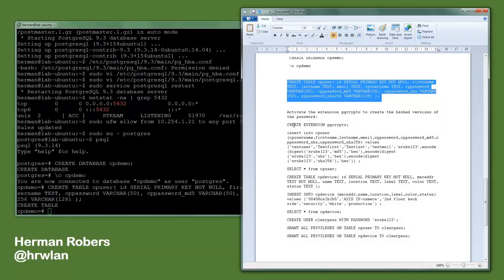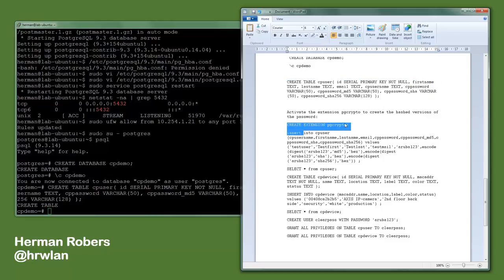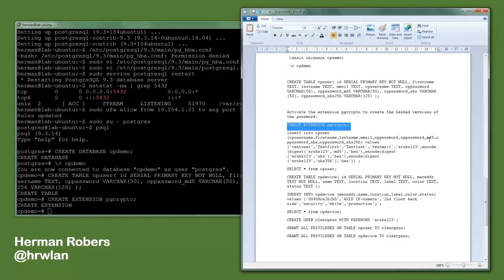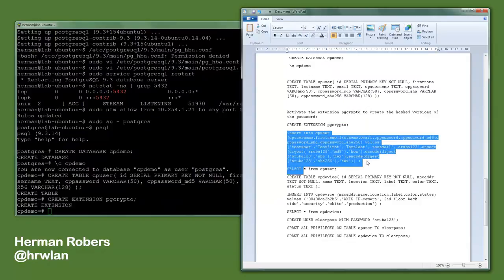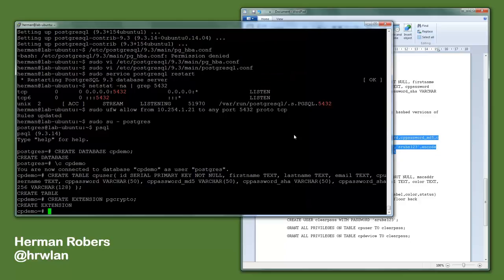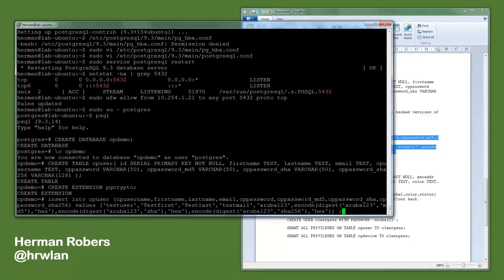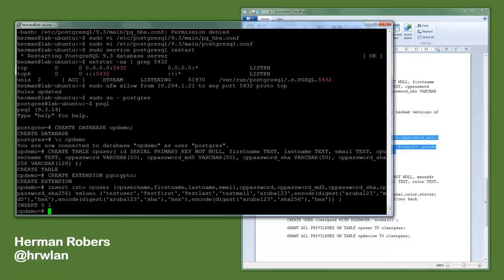To do that, and to not have to calculate the MD5s and the SHA versions of the passwords ourselves, we can just add this extension to Postgres, so it will have new functions, and now we will be inserting one row in the CP user database. So what we will do here is that we insert in the CP user. The CP username will be test user, first name test first, last name test last, email test mail. The CP password will be Aruba123.